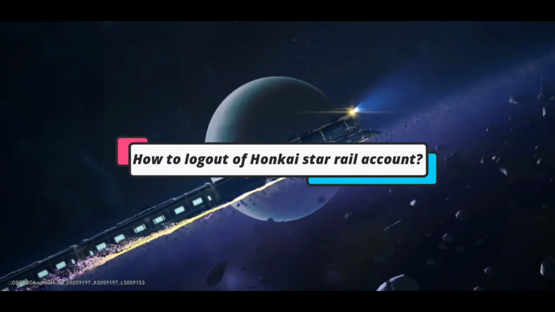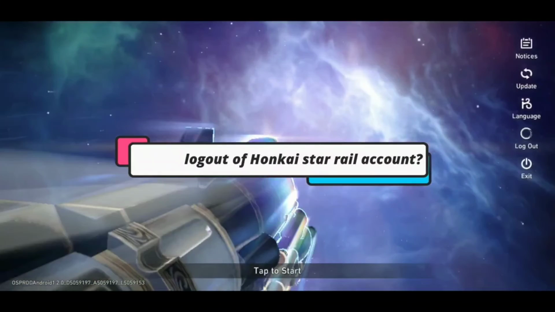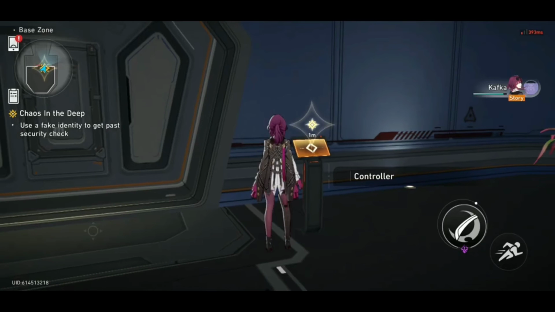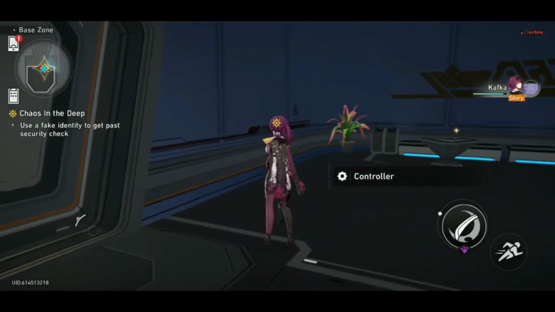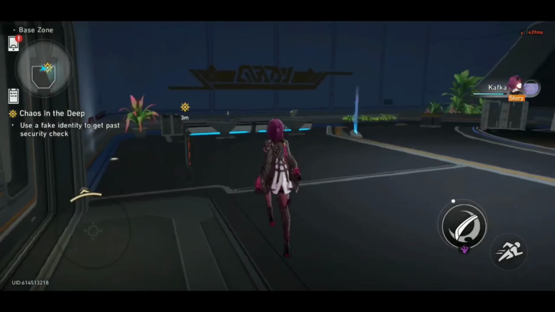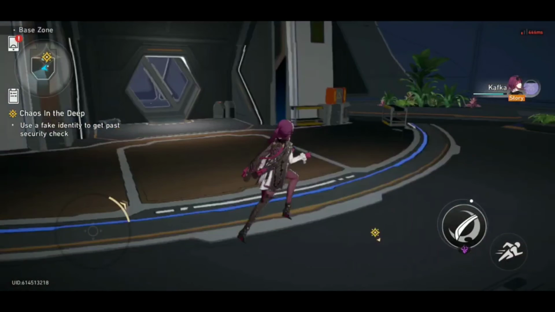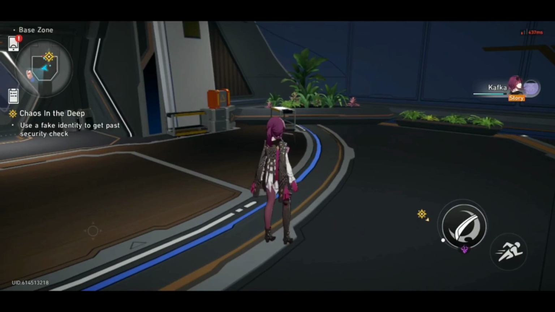How to log out of your Honkai Star Rail account. So without further ado, let's get on with the video. If you're inside your game on Honkai Star Rail and you'd like to log out of it and land on the main login page, then the process is quite simple. Simply go ahead and tap on the mobile phone icon at the top left-hand corner.